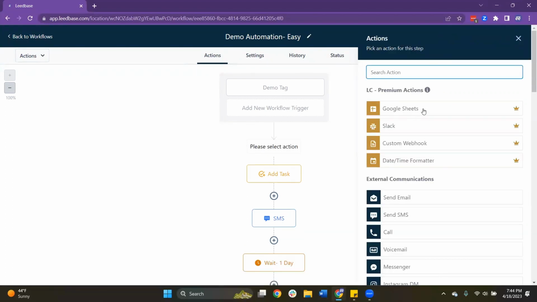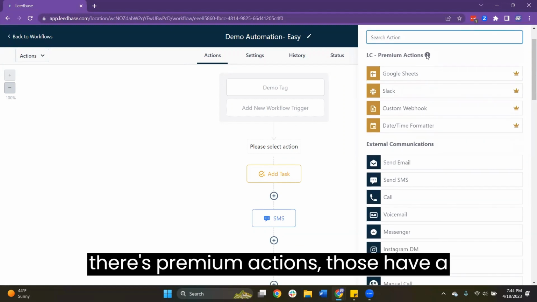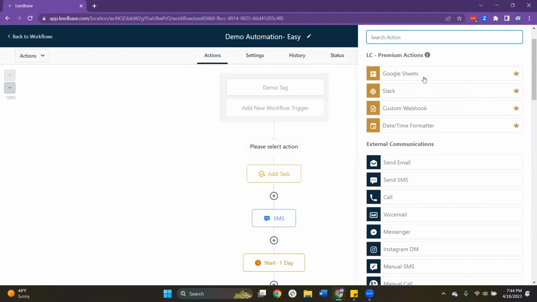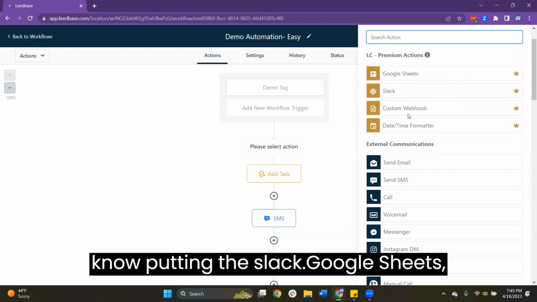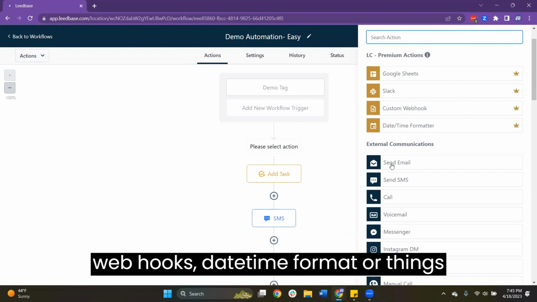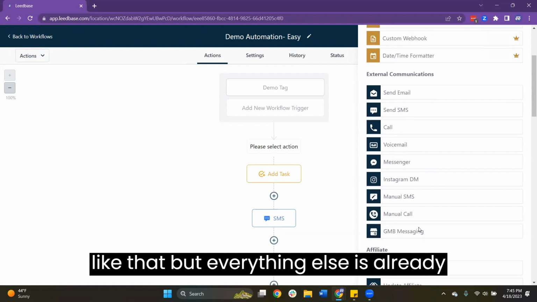Next thing are the tasks. You can do everything from, and there are premium actions, those have a cost to them, very low cost, putting it in Slack, Google Sheets, webhooks, date time format, or things like that. But everything else is already included.